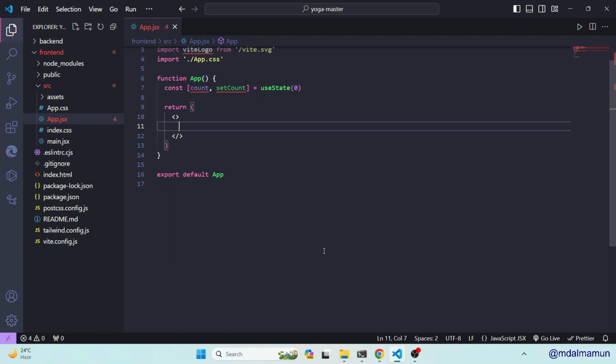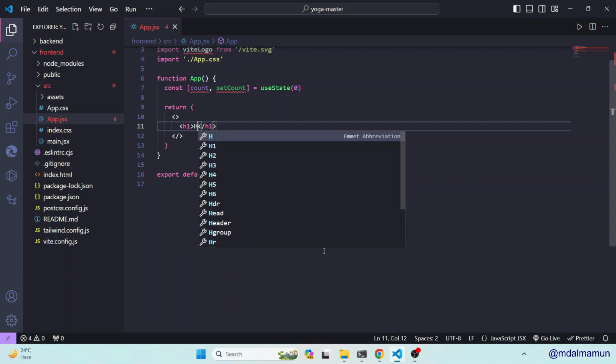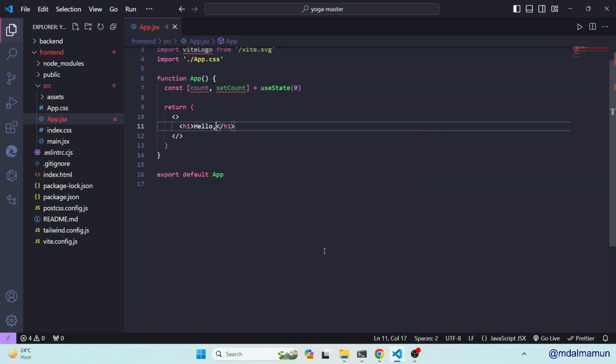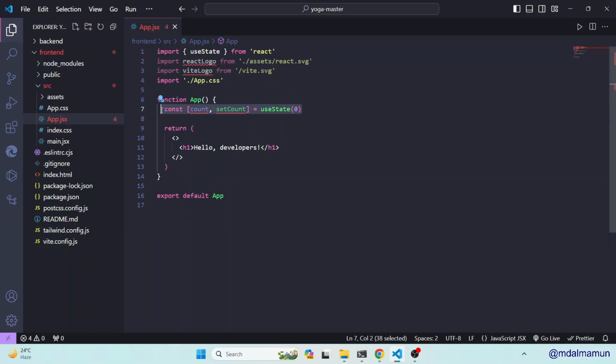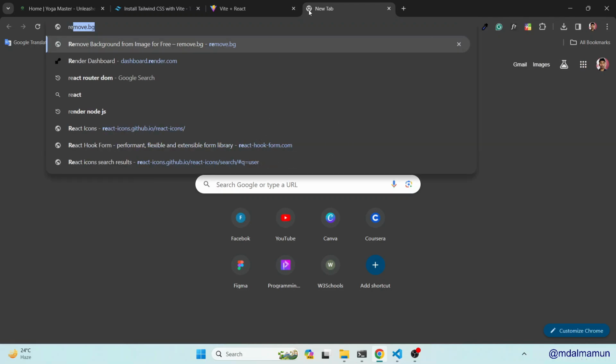But if you type, for example, let me type a div, and here hello developers or something like this. If you just do this, then you can see hello developers is here. Okay, so here there is unnecessary code, so we can just remove that from here. Okay, so right now everything is fine. So you can see this is the basics of the thing here. But next we have to install React Router DOM.